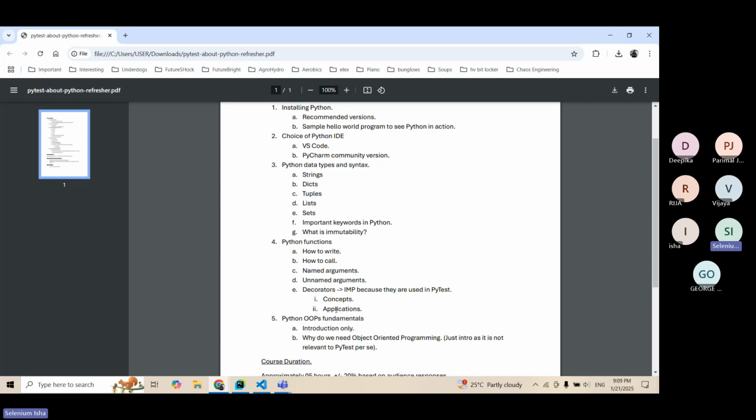I'll introduce only the fundamentals, sort of introduction only, because learning object-oriented Python is not a mandatory thing for learning PyTest. PyTest is oblivious of whether your program is in object-oriented form or functional form or procedural form, anything like that. So PyTest is agnostic to that. So we'll just go through the basics of OOPS there. Okay, so let's get to work.